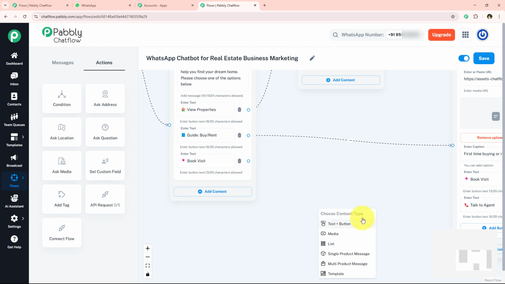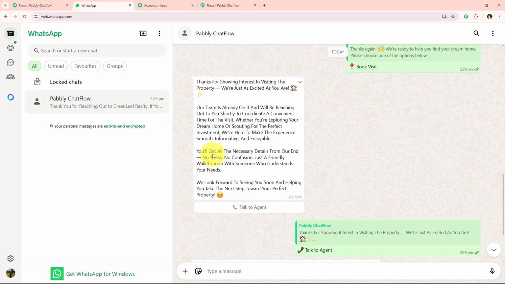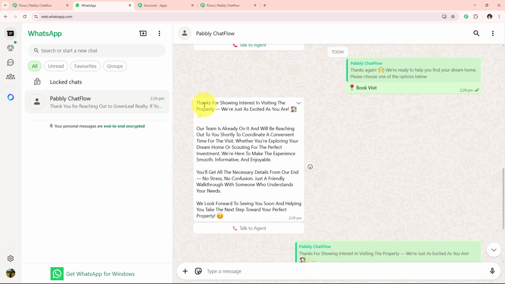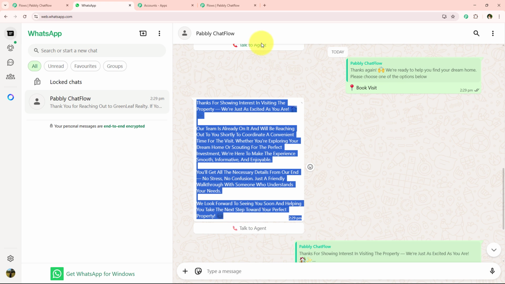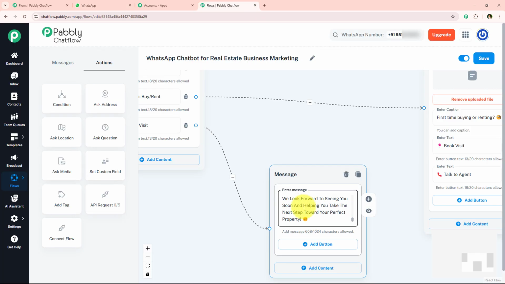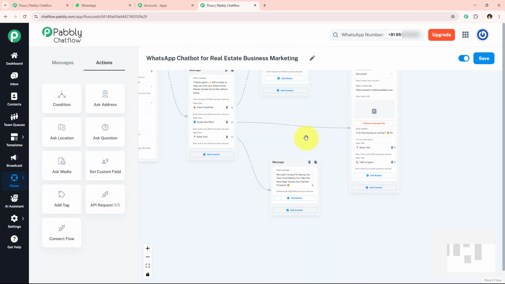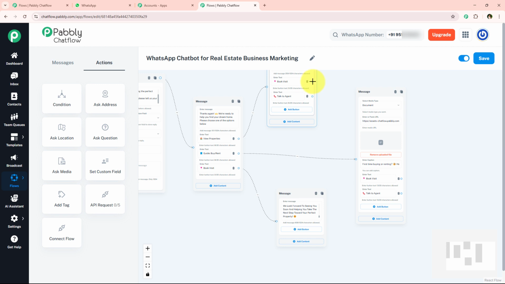I'm simply going to drag and drop the connection and select the content type as text plus button. And now I'm just going to send a message for book a visit. So what we're going to do is simply enter the message for book visit. After entering the message, I'm going to connect this book visit message with all the buttons that say book visit, like this.